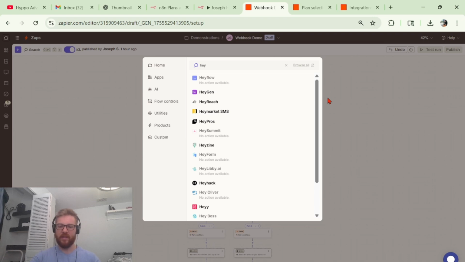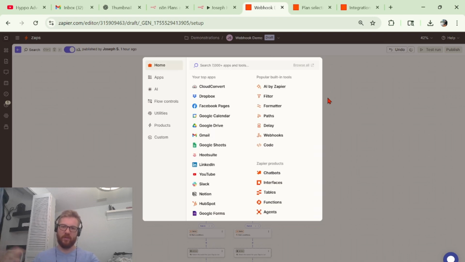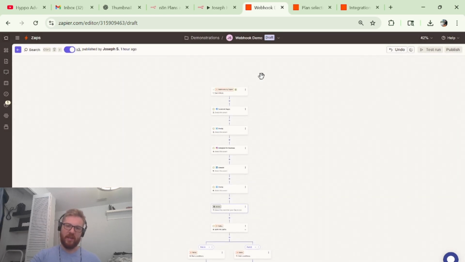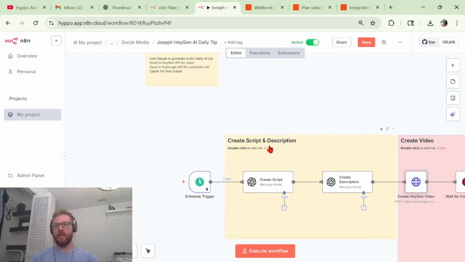And another plus to having a lot of these integrations and support is that certain apps without a public API, such as OneUp, you can still access them and activate them in automations through Zapier because they have a Zapier integration, where with n8n you could not do this.